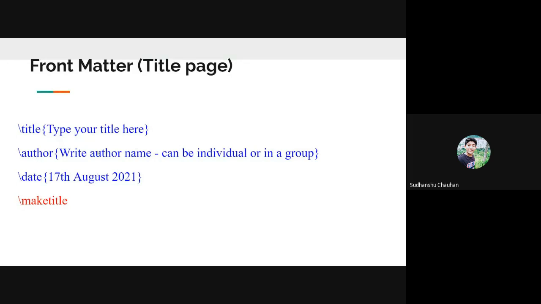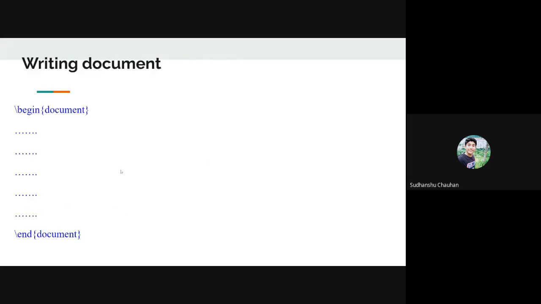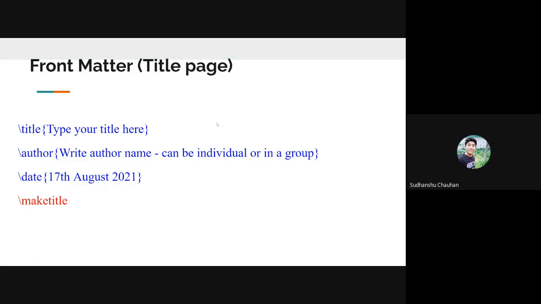Then you can write your name in the author command. You need to type \author, and the argument which you write in LaTeX should be in curly brackets. You can see that every argument is in curly brackets. You can write your name, or if it is a group project, you can write the names of your friends who are in the group. Similarly you can add a date also, suppose 17th August. Then to execute the title command, you need to add one more command, that is \maketitle. So this was about front matter.